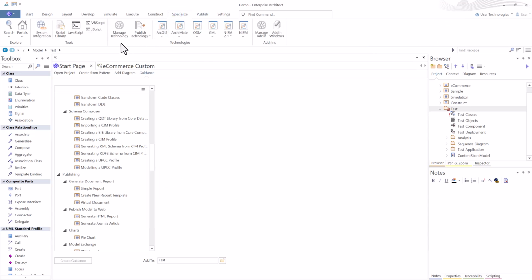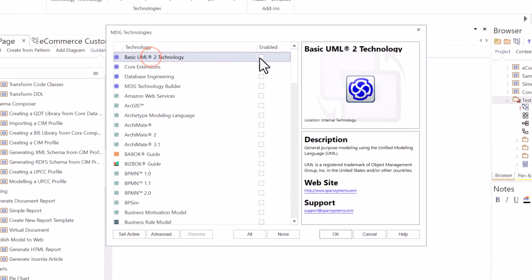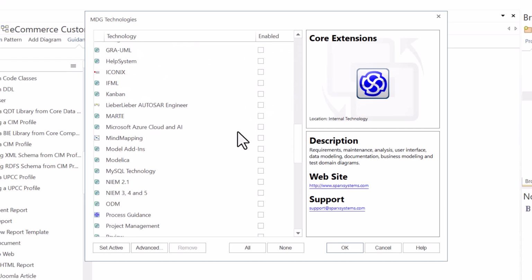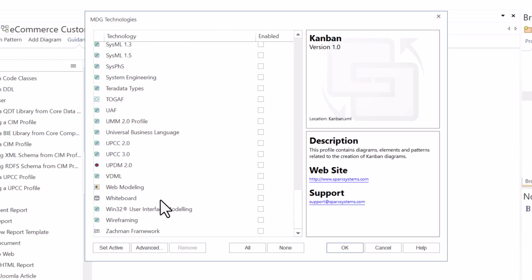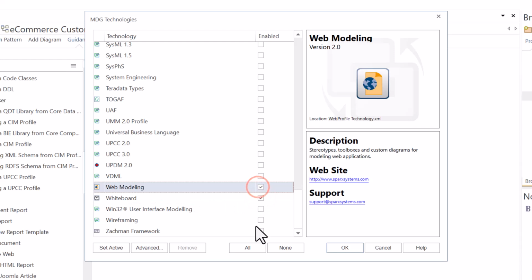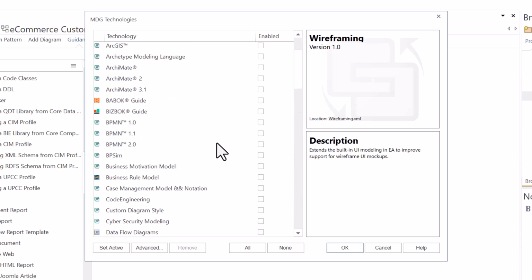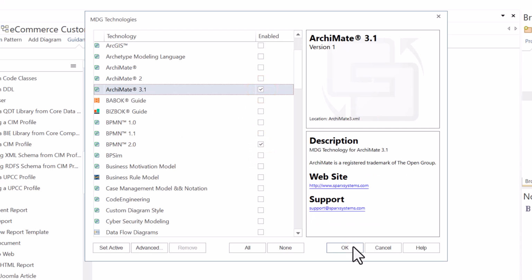When we go back to specialize and we go into manage technologies, I'm going to turn off everything, right? So none. And I'm not going to go out. I want to use this core extensions, not that. Let's just turn on a couple, not get carried away. Probably should have Kanban on. You know, I do a lot of whiteboarding, web modeling, wireframing. So let's just turn these on for a moment. Oh, I want to turn on one more, BPMN 2.0 and Archimate 3, right? So there we go. Now I'm going to hit OK.